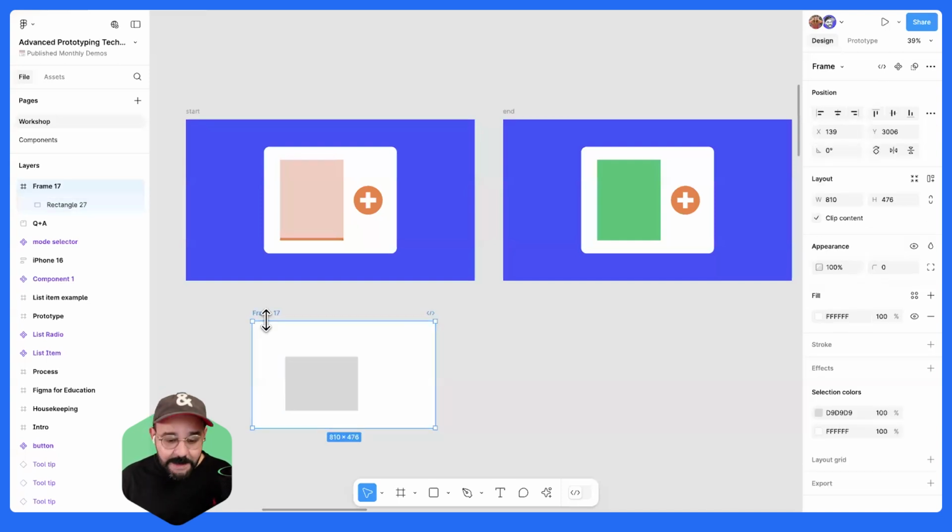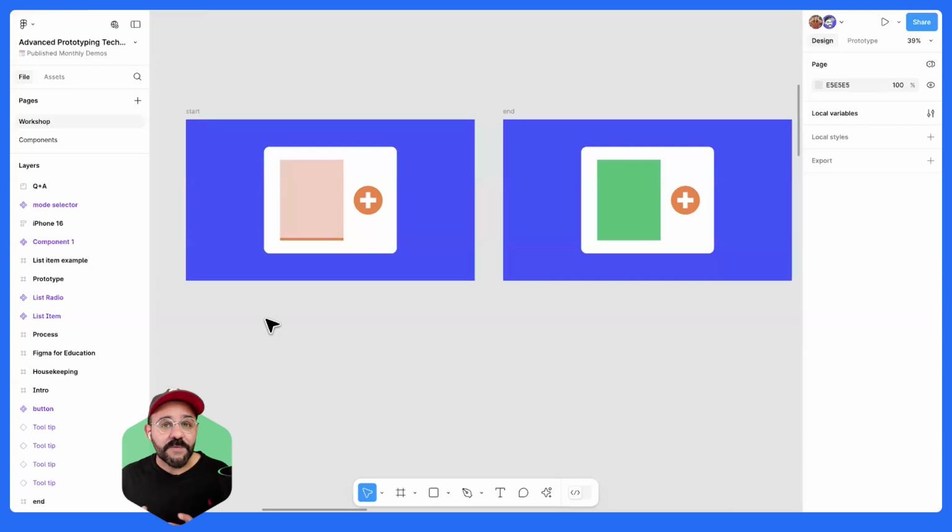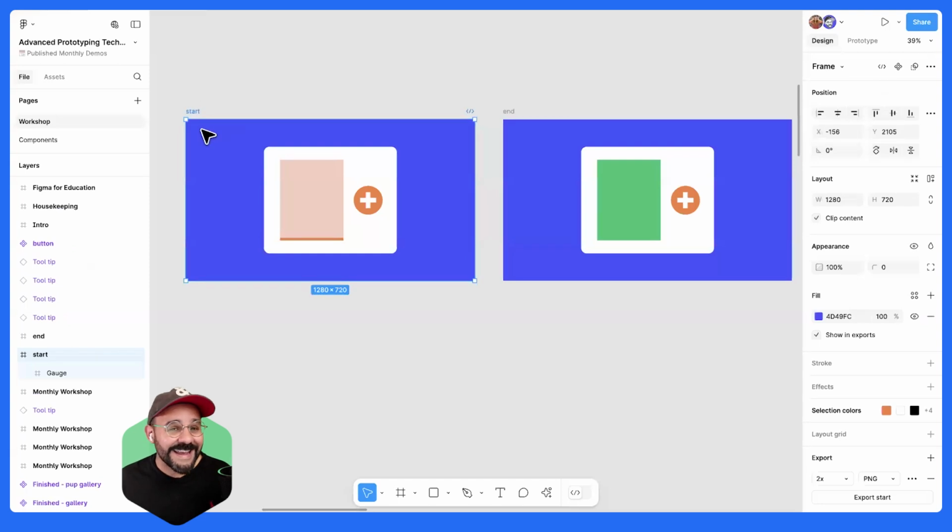Now, when you're typically working between two frames and you're creating a prototype, you're creating a relationship between those two frames. So I have here in this file, once again, if you're just joining us, this file is available. Alex is sharing the link. You can duplicate it and use it in your Figma file.